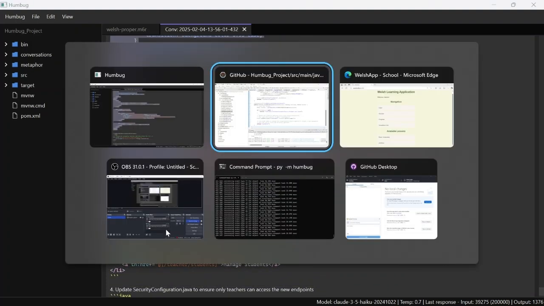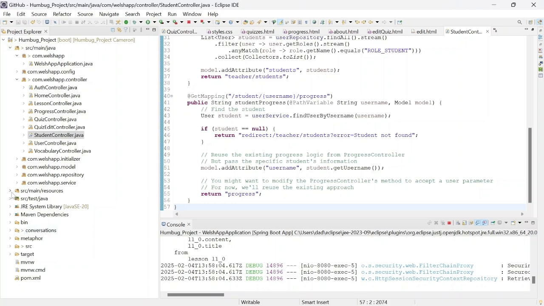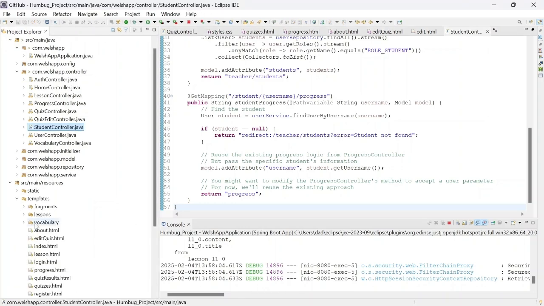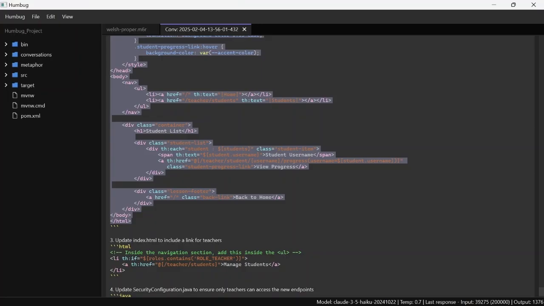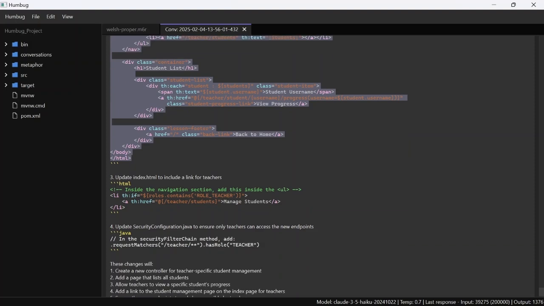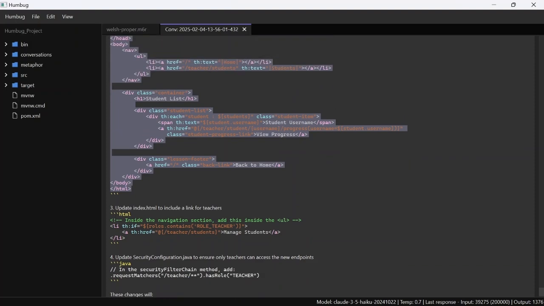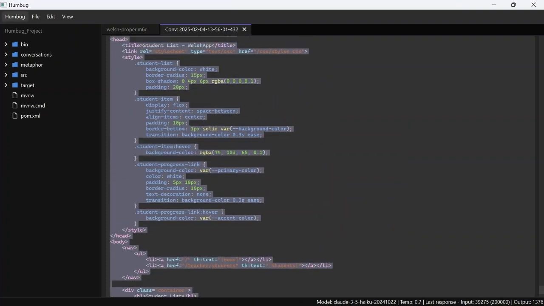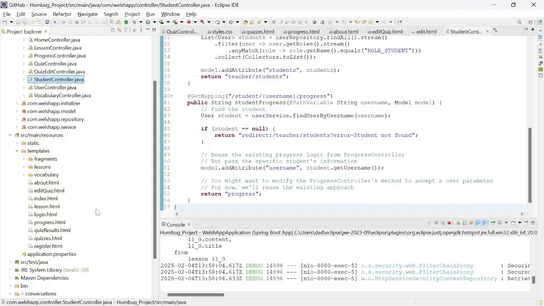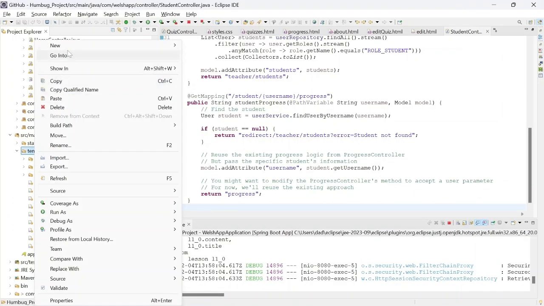And we have the students.html. And I'm just looking at the top bit here. It says to put it in templates slash teachers, which is a new folder. So I go and look at my resources here, my templates, and I do not have a teachers folder. So I'm just going to go make a new folder.